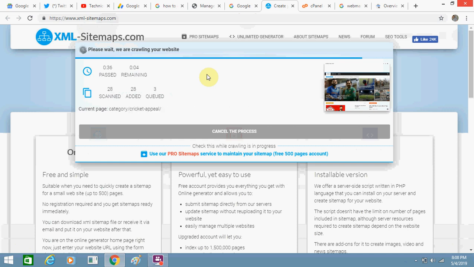As per the pages of your website, it will take time. If you have more pages, then obviously it will take more time, and if you have fewer pages, then the sitemap will be created quickly.